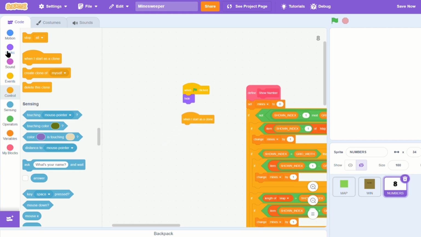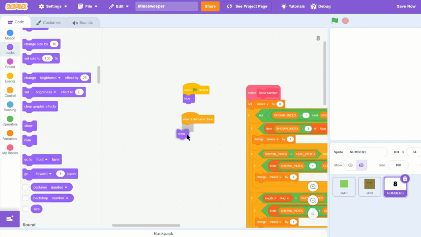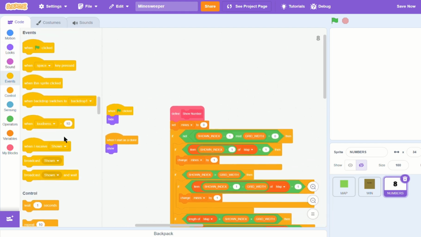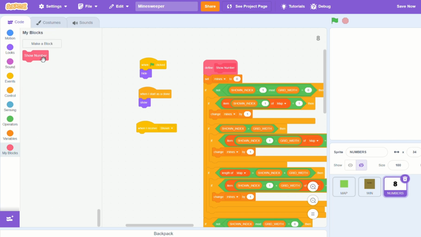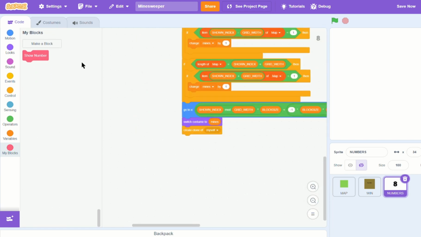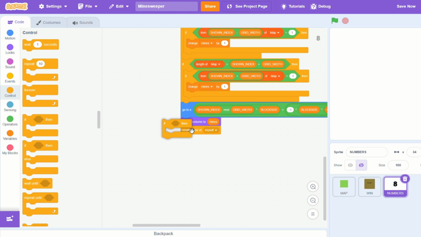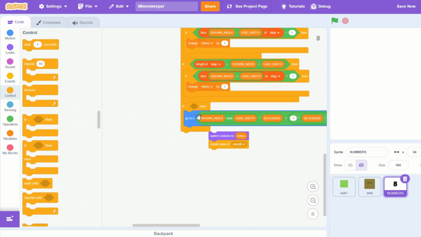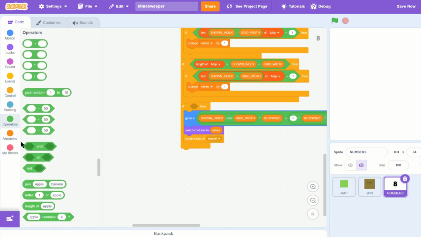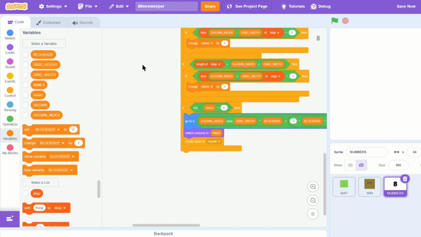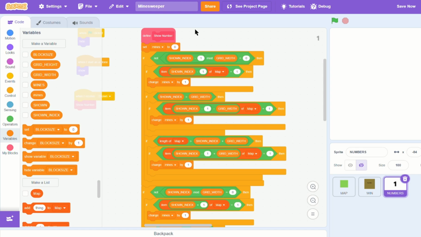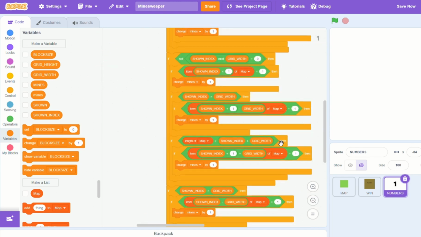And then let's pull out when I start as a clone, we want to show the clone. And then let's pull out a when I receive shown, we want to show number. Let's go to the bottom of our show number block. Put an if statement around our go to X and Y, switch costume, and create a clone. And let's have it if mines is not equal to 0, because we don't want to show a number if the mines is equal to 0.